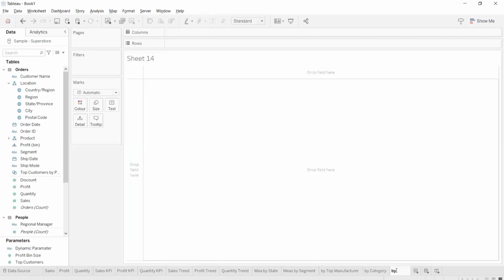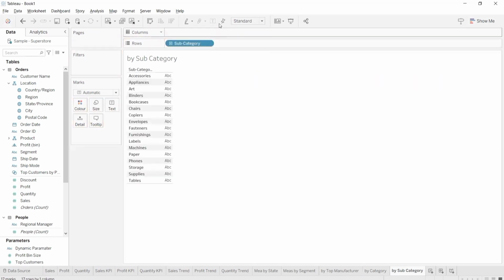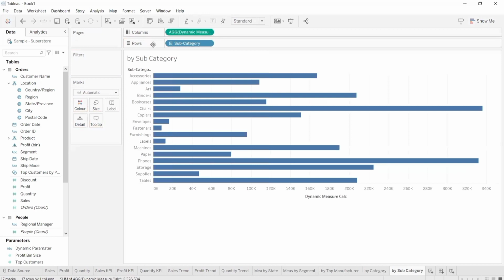Next, we are going to create by subcategory. Let's bring subcategory into the rows, and dynamic measure calci into the columns.